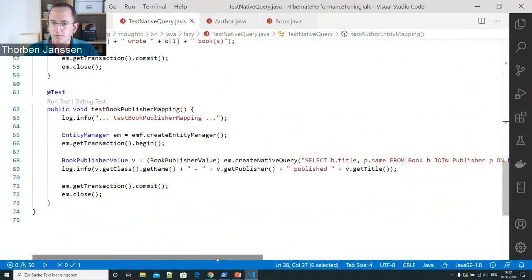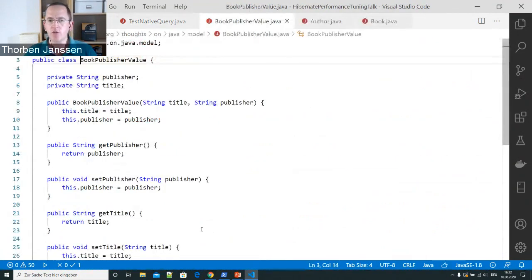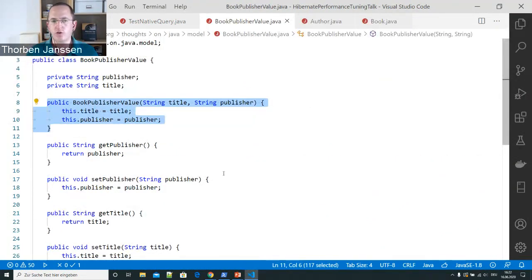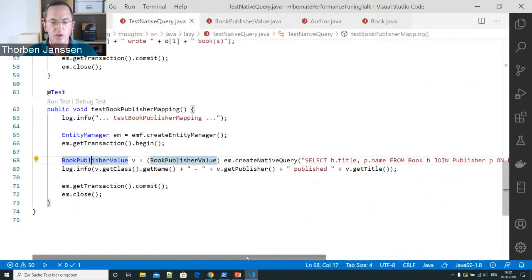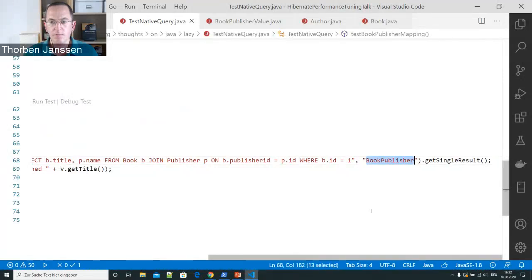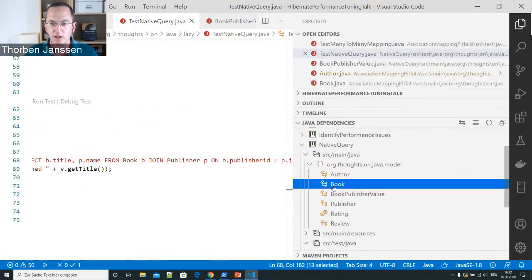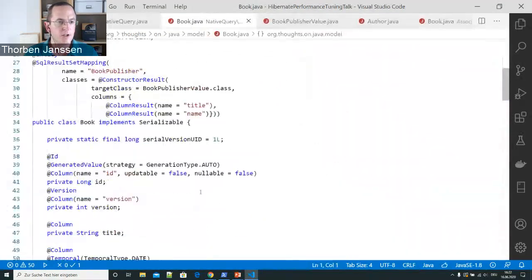That's pretty simple. But then we have these DTO values, or view values as they are quite often called. And these are way more efficient for read operations. And what we would do there in a JPQL query is we would use a constructor expression to tell Hibernate to instantiate an object of this class when returning the result set. And we can do the same with an SQL result set mapping. In this case, I called it book publisher. And if we now take a look at the book entity, you can see the mapping here.